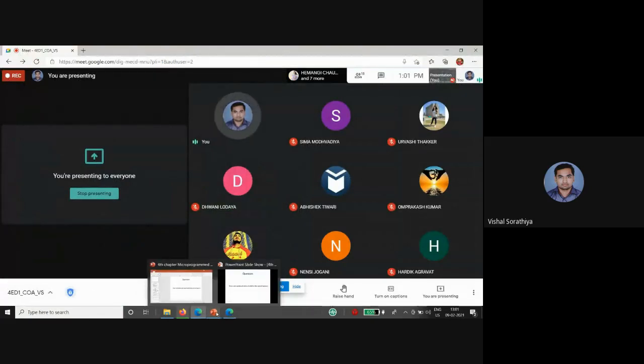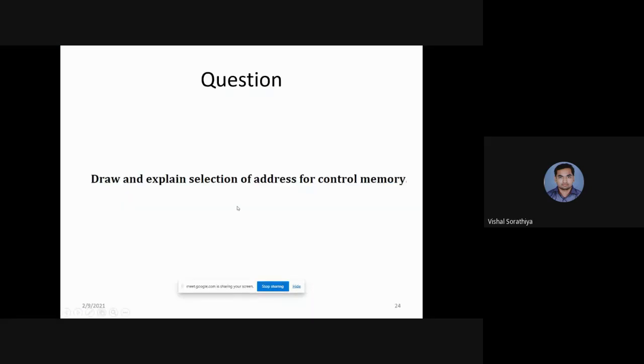Okay, so we will start with the topic, which is control memory. Overall, we need to discuss how control memory actually works.